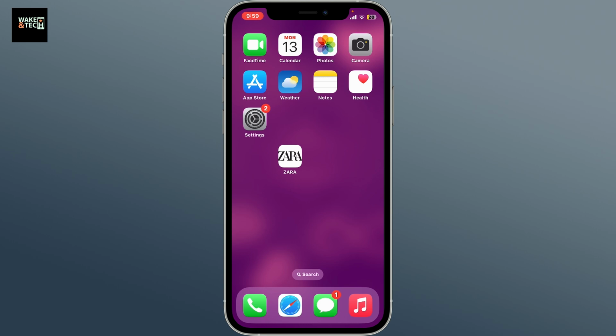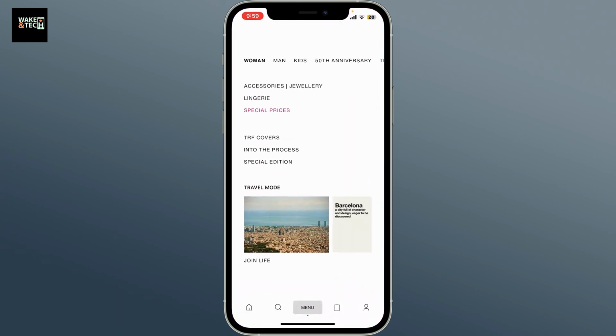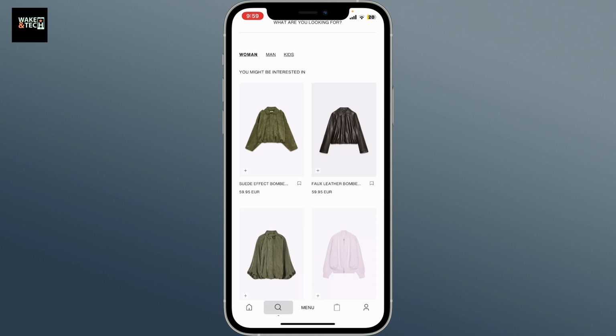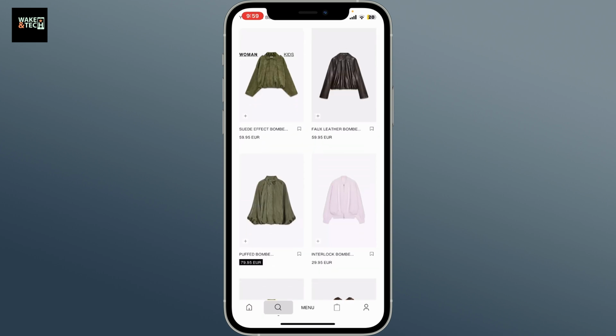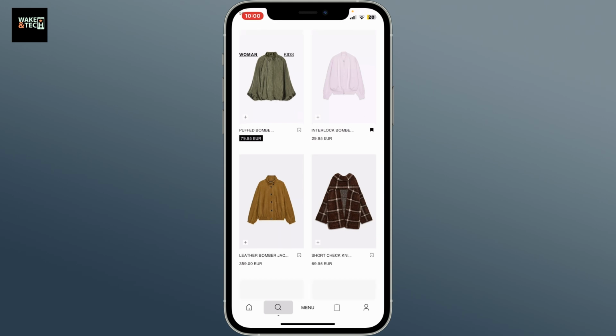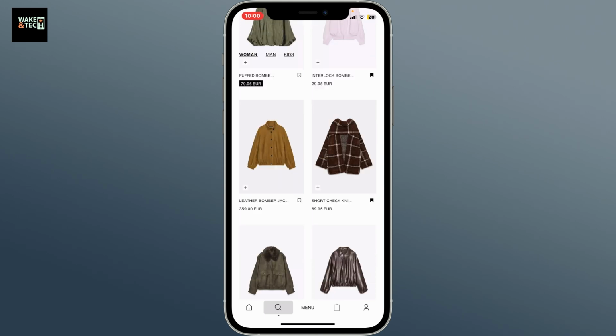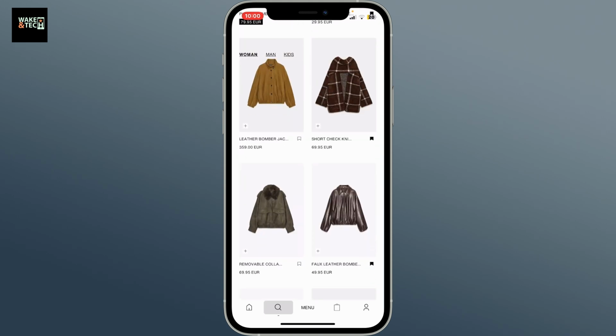First of all, open up the Zara application and make sure that you are logged into your account. After finding the product you want to save, go ahead and tap on the little bookmark icon right underneath the product preview. After you tap on it, you will then be able to save the product to your list. Repeat this step for every other product you want to mark and add to your wish list, and that's it.